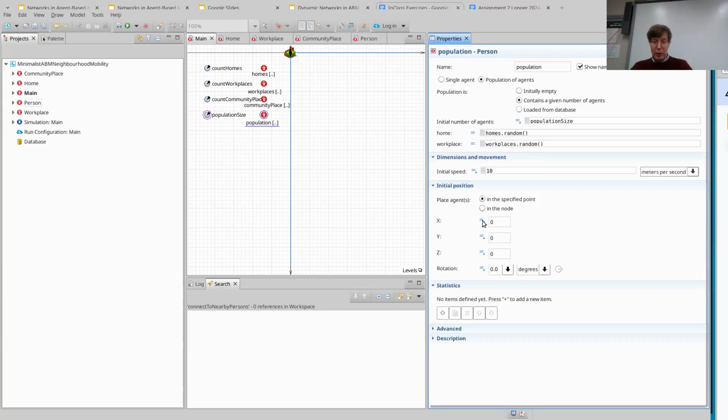I'm going to give them an initial position as set by their home. We're going to have everyone start at home, only in the world. So for their X location, we are going to refer to their home.